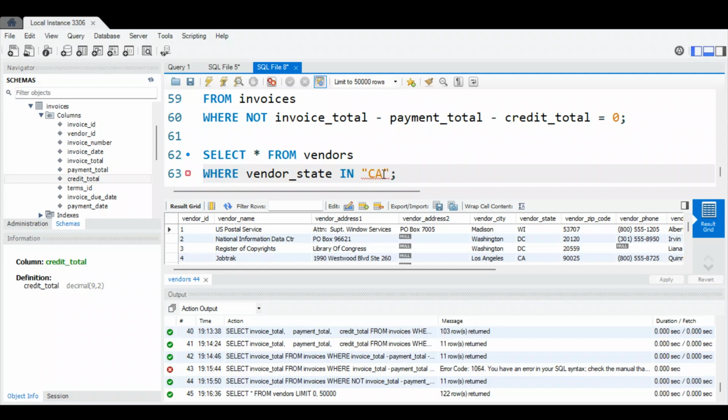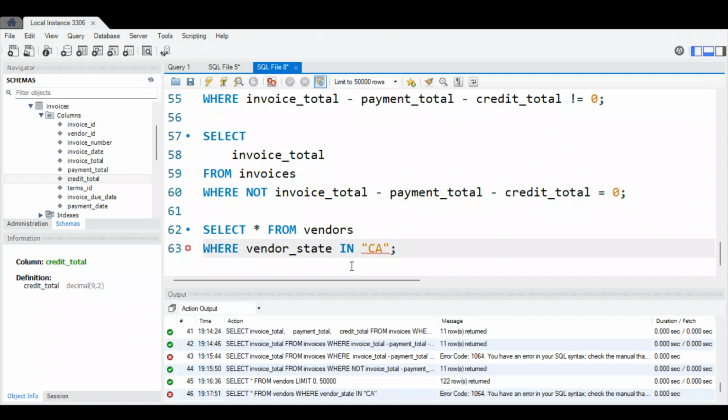Again, I'm giving you guys the errors that I tended to make when I was starting out. I wanted to do this, and of course it's not going to be able to do that. It's just treating this like a string, right? So it's saying, oh yeah, I can't find a vendor state in this string at all. In fact, I think it'll give me an error message. Yeah, it does. It doesn't like the syntax.